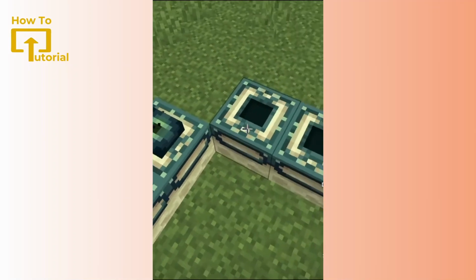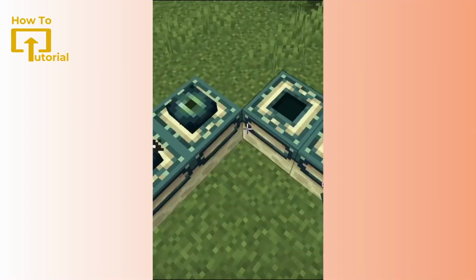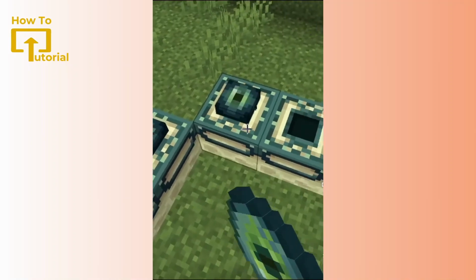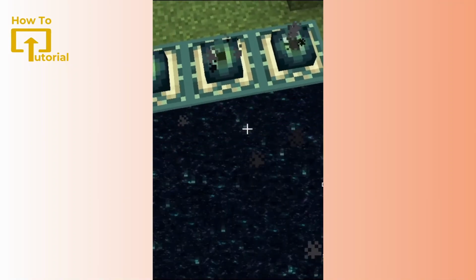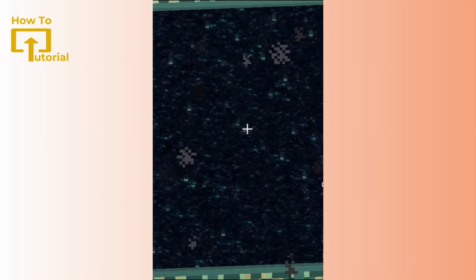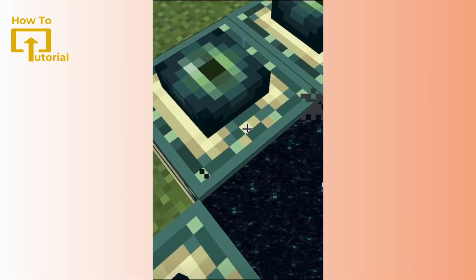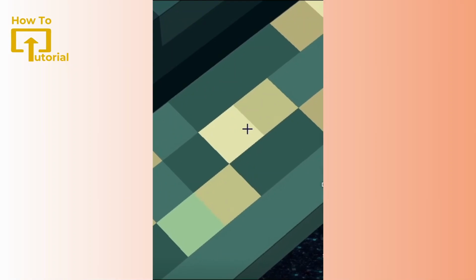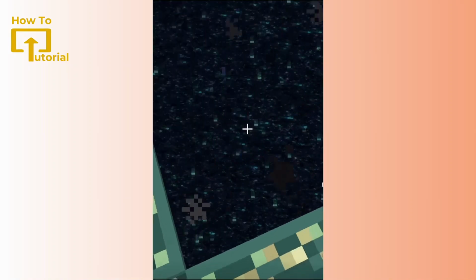After completing the structure and once all the frame blocks have eyes of ender inserted, the portal will activate. Now that the portal has been activated, it's time to walk into the end portal where you will face the ender dragon and other challenges.